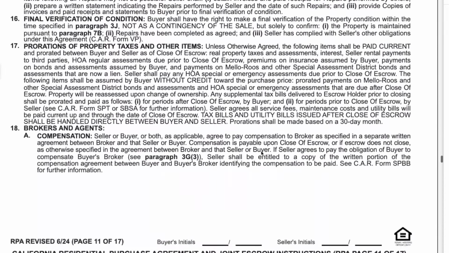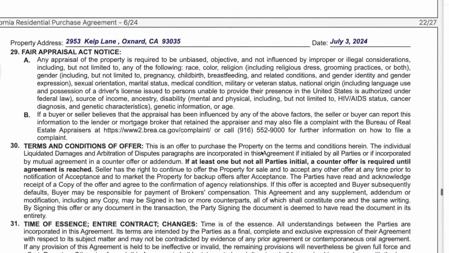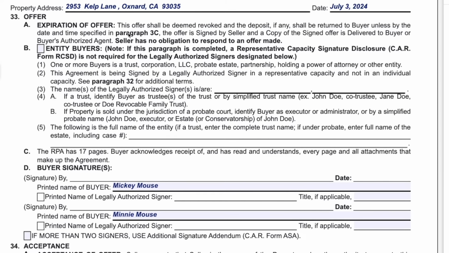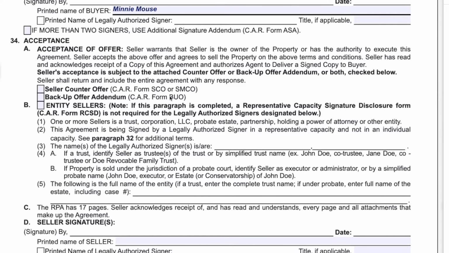All right, so we're going to keep going down because you're going to read through this on your own and make sure you know what this all says and you understand it. It has, again, the expiration of offer, but it was already written in up top. This is if they're entity buyers, LLC, trust, that kind of thing. You're going to fill this out. Ours are just regular buyers. So we're going to just put it here and they're going to sign.